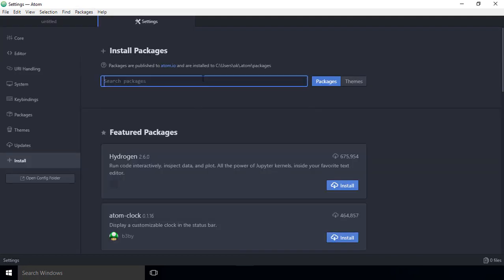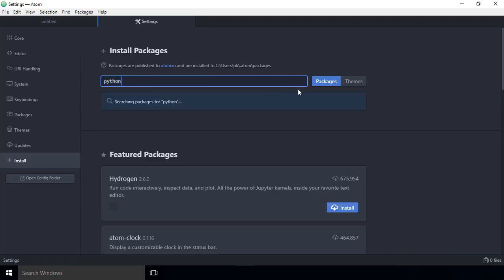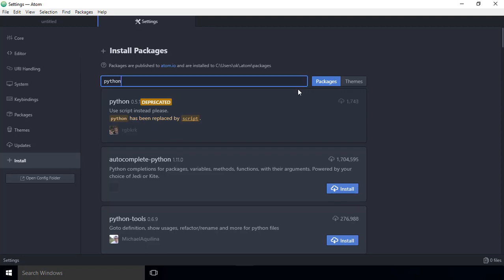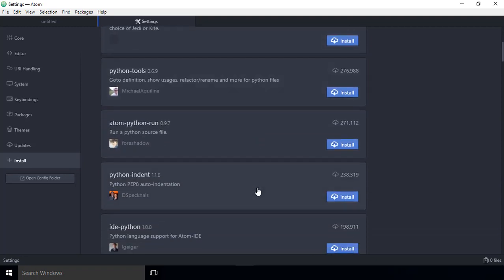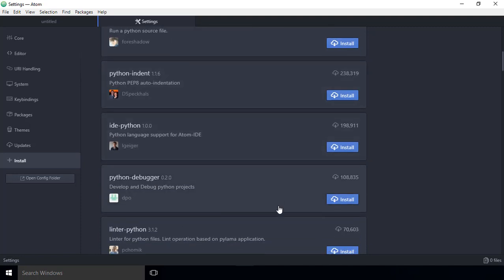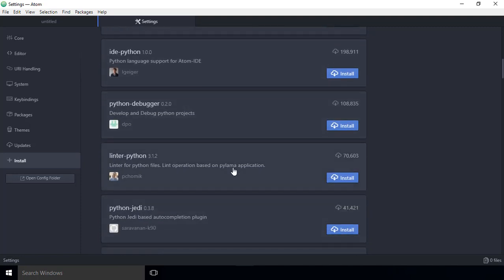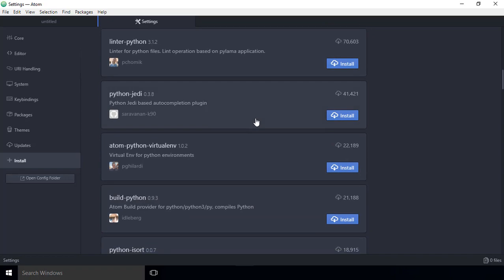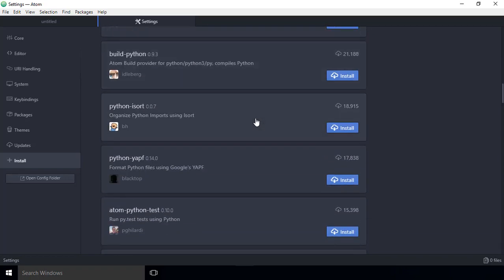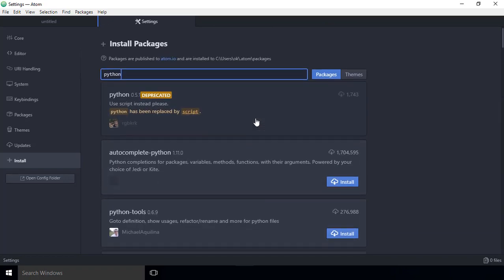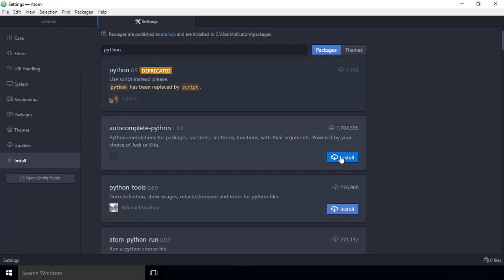Here you can install packages according to Python. So all you have to do is search for Python and you will get a lot of packages. Now you can see there is autocomplete Python, there is a Python tool, and there are some more Python packages regarding linter, regarding debugging. So at this point of time you don't have to install all, but I would recommend installing autocomplete Python and then Python tools.